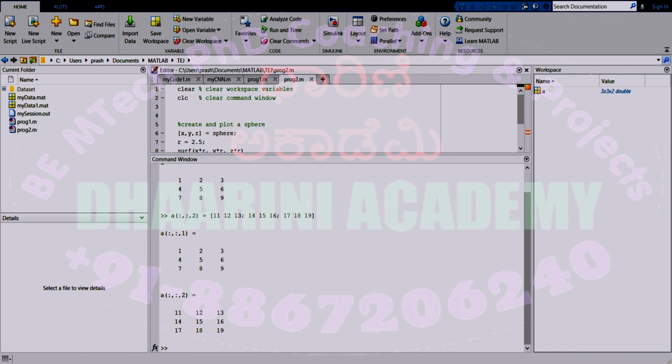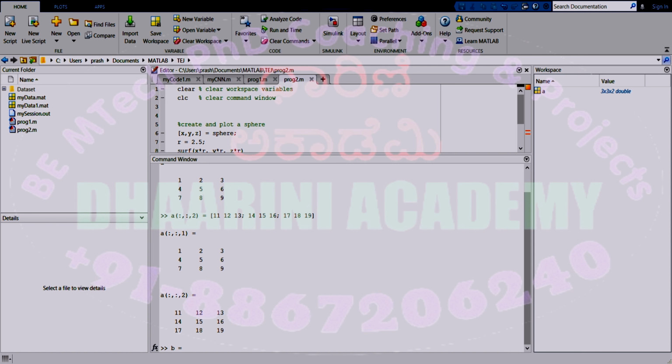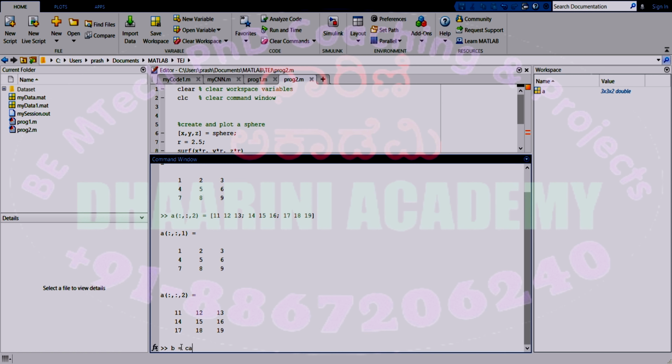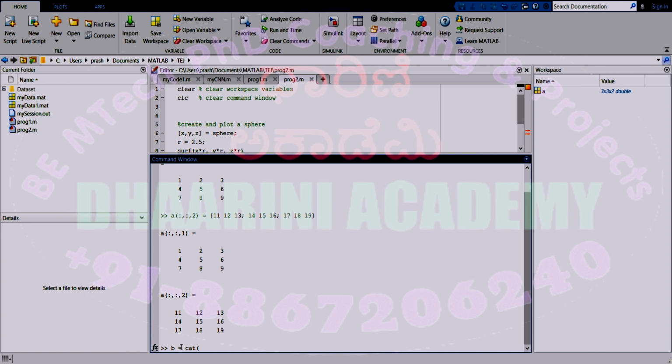So this is what I'm going to do now. I have matrix A itself with me. I'm going to extend this to create a B now. So B is equal to, I'll call cat. Cat stands for concatenation in this case. You have to specify which direction you want to add. Let me say I want to keep the size of each array the same, like 3 cross 3, but I want to add it in the third dimension. So you have to specify the dimension first: the third dimension of matrix A, right?